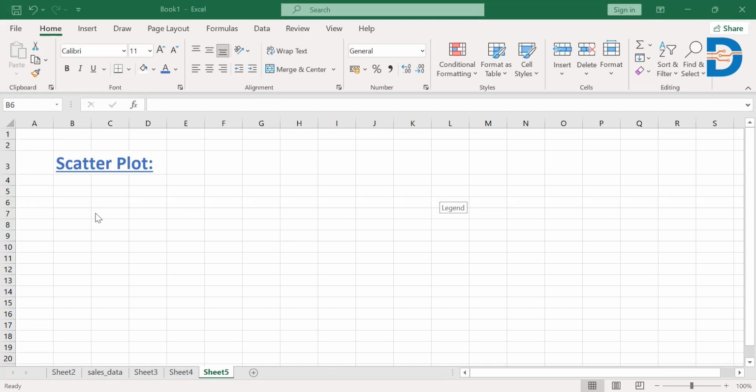Unlike other types of charts, a scatter plot doesn't connect data points. So it won't connect the data points with lines. Instead, it just displays each data point as a separate dot on the graph.